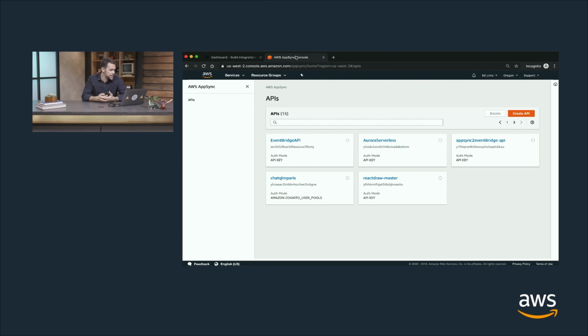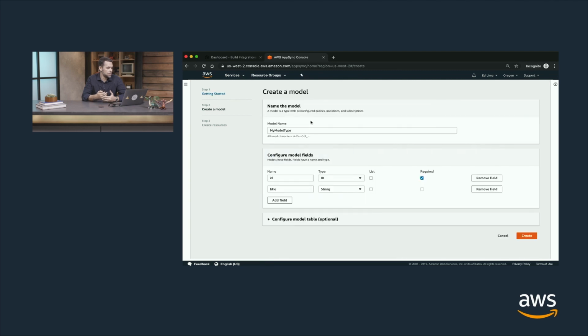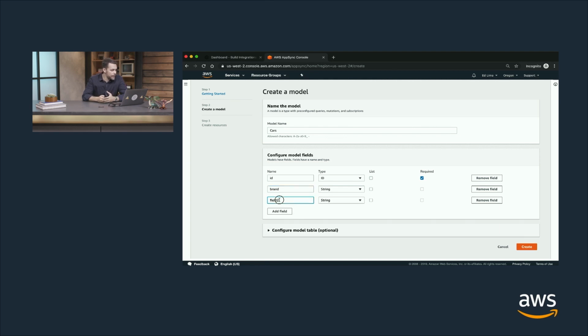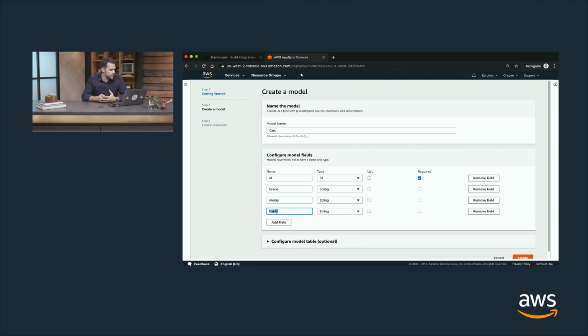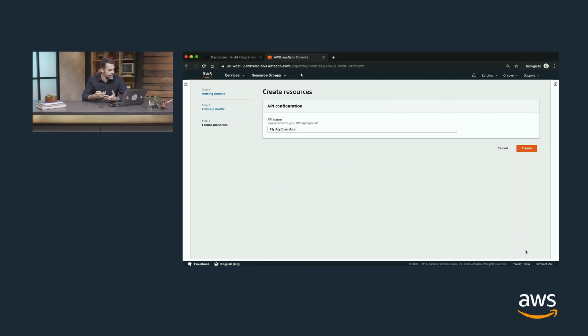How does it work in AppSync? So in AppSync, you can easily create a GraphQL API. You can import from a DynamoDB table, or you can create one with a wizard. So let's create a new API. Let's create a cars API here. And we have, for instance, some fields like a brand, a model, color of the car. I just model my data, and then I create my API. I just name it, it's going to be my cars app.